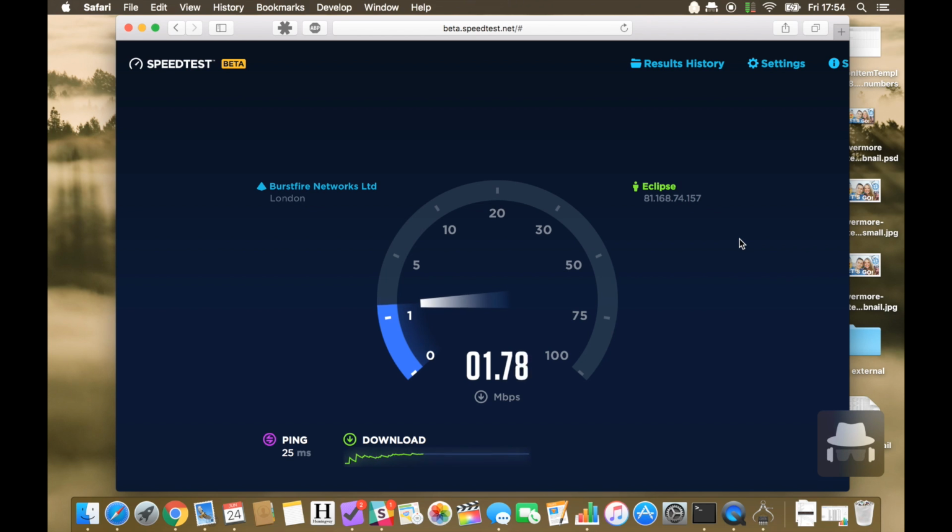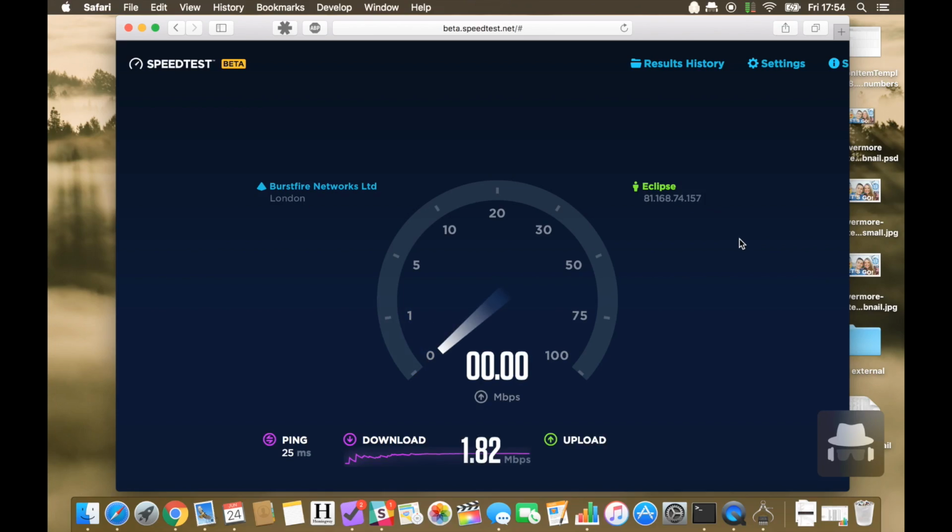Alright, so it seems to be holding steady at almost 2 megabytes per second download. That's not too shabby. But usually upload is the one that I'm worried about, and they usually cap that pretty low.